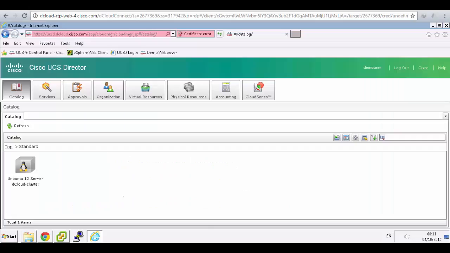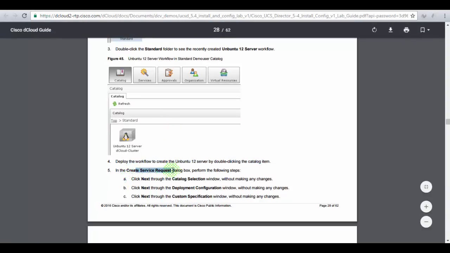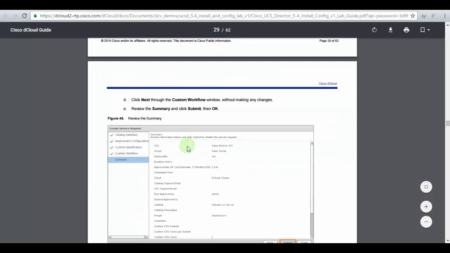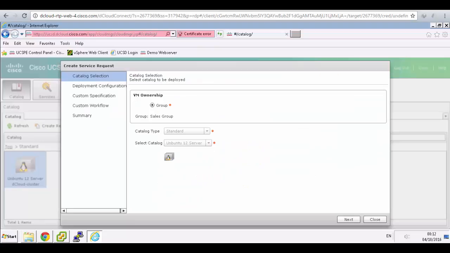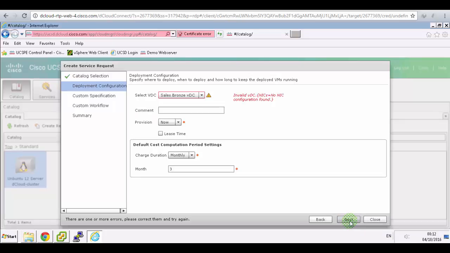Double clicking the create the workflow icon, and in the create service request dialog box, perform the following: catalog section deployment without making changes. We don't have to make any changes till the end. So we'll leave everything as it is, and we're not going to make any changes because all of it is previously being configured in the standard deployment.